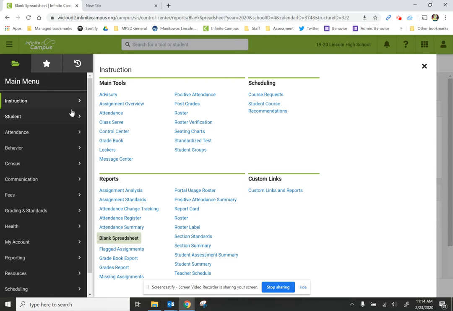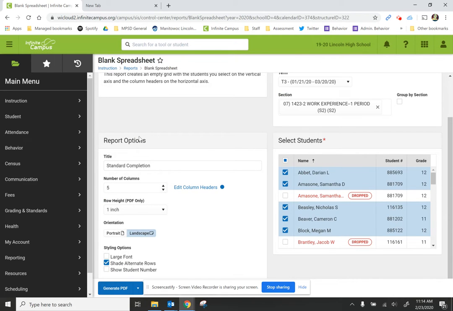From the instruction tab on the left side of IC, you'll notice that there's this big block of information on the bottom known as reports. Yours might look a little different than mine, but we should all have one that says blank spreadsheet. I'm just going to click on that for a second.